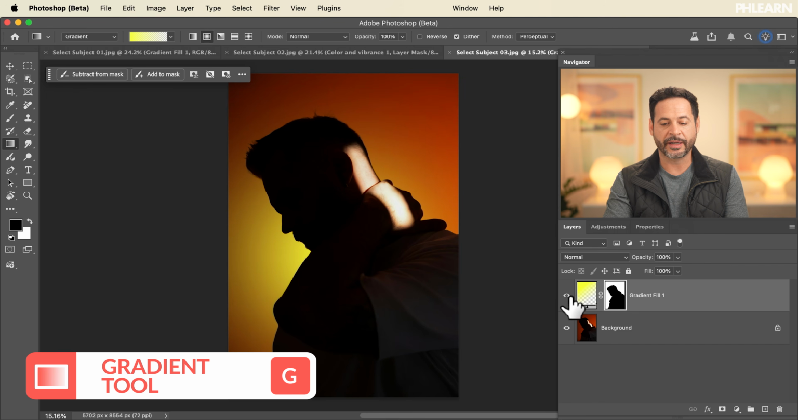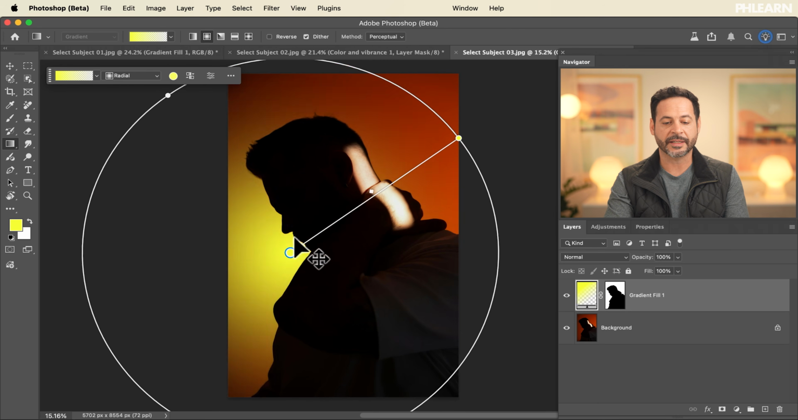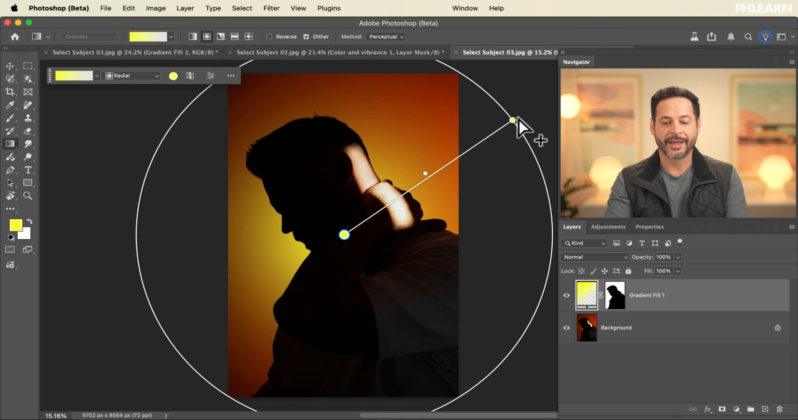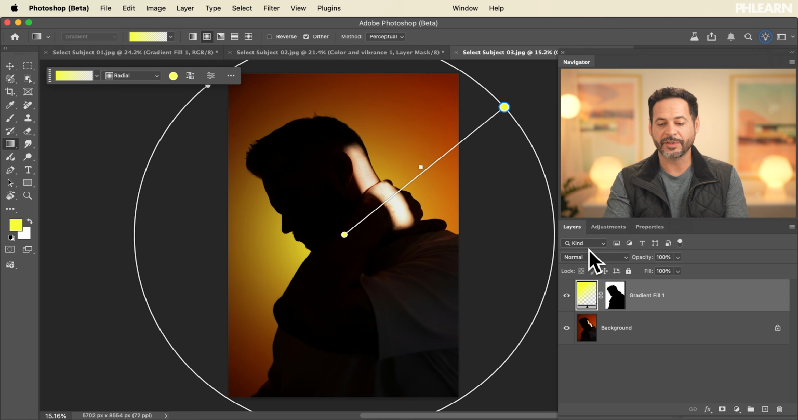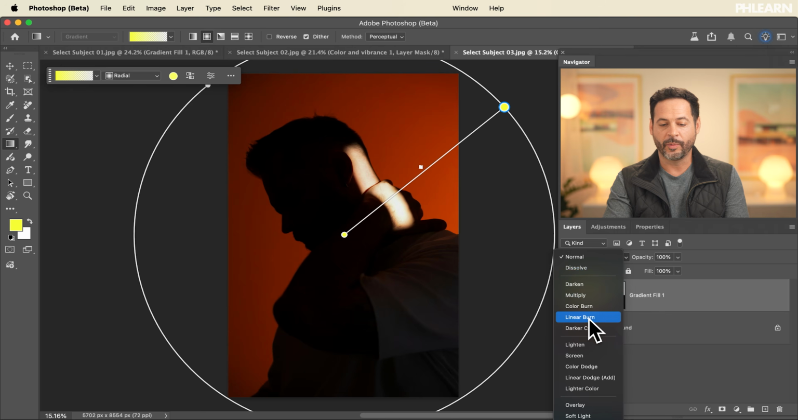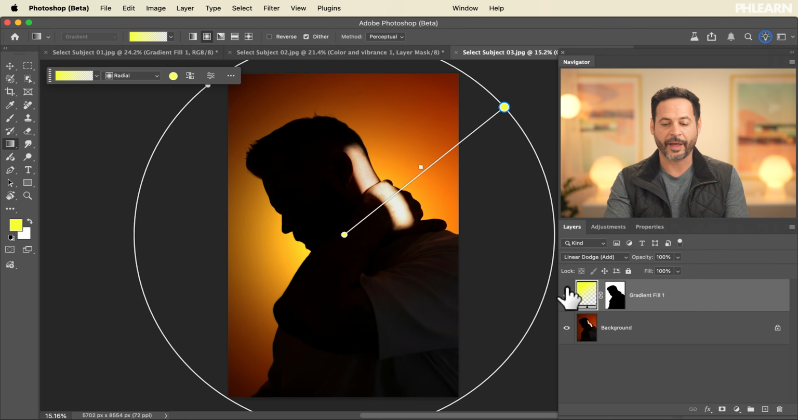Let's hit G for the gradient tool and click right here on the gradient layer. You're going to see I can move this at any time and the mask stays in the same place. I can change the size of the gradient as well. And if I want to, I can change the blend mode. From normal, we can try some things like linear dodge. Look how cool that looks. It really interacts with our background layer.